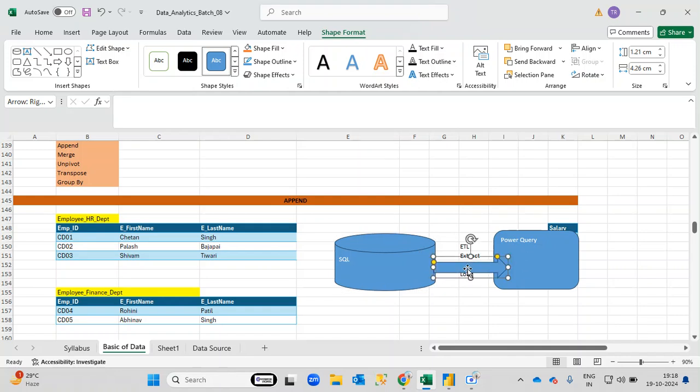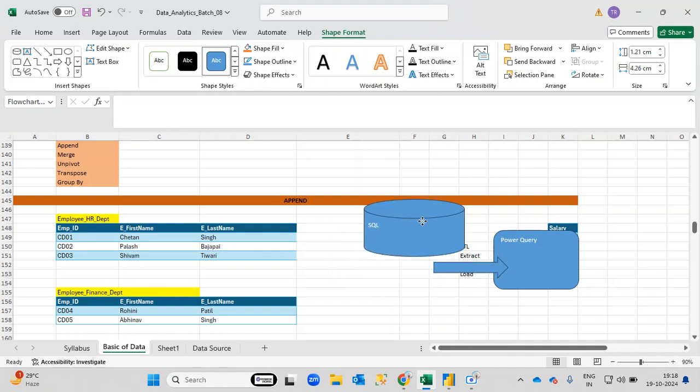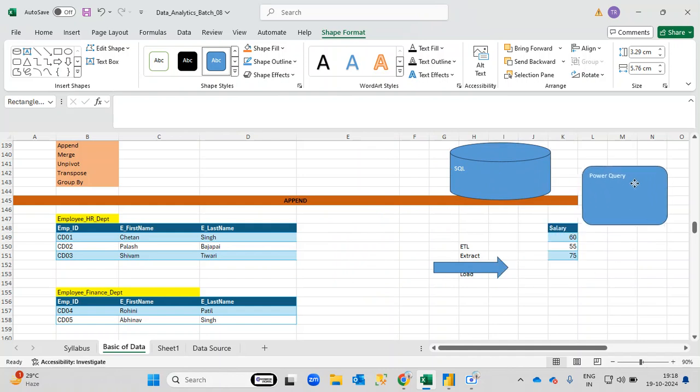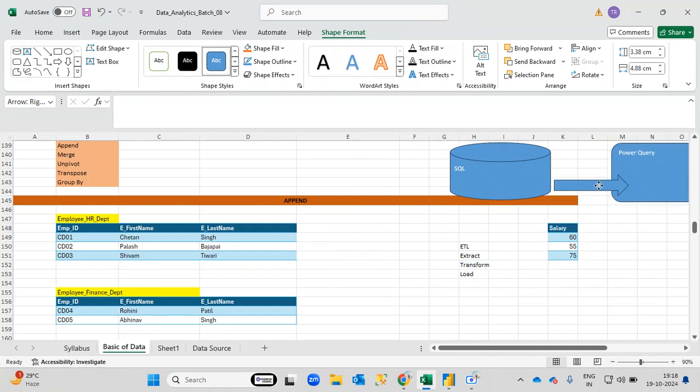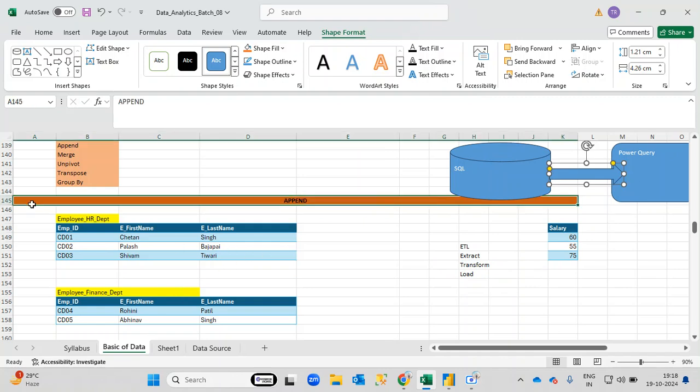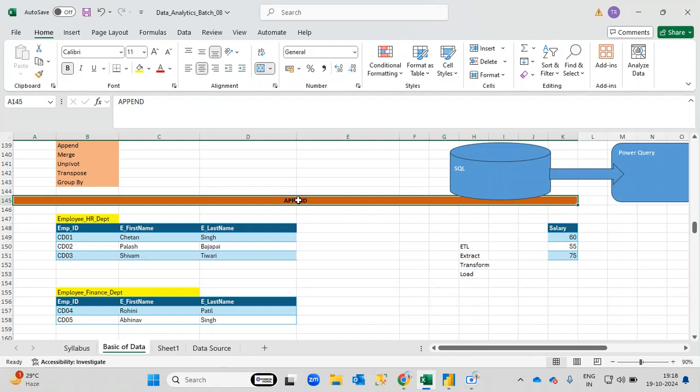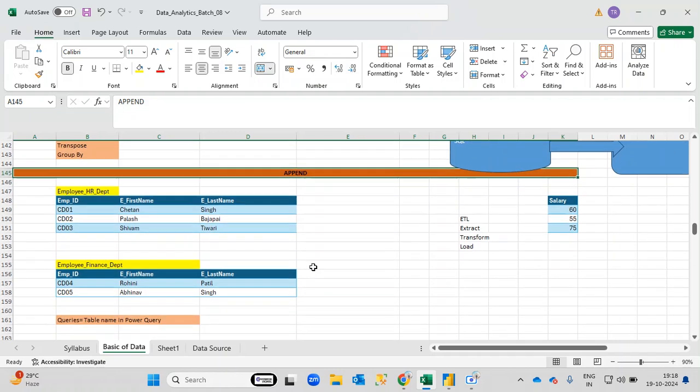Now today we'll see some different transformations. One of the most common transformations is append, and these are asked in the interview. What is append? What is the difference between append and merge in Power Query? This is very important, and that's why I want to cover it.